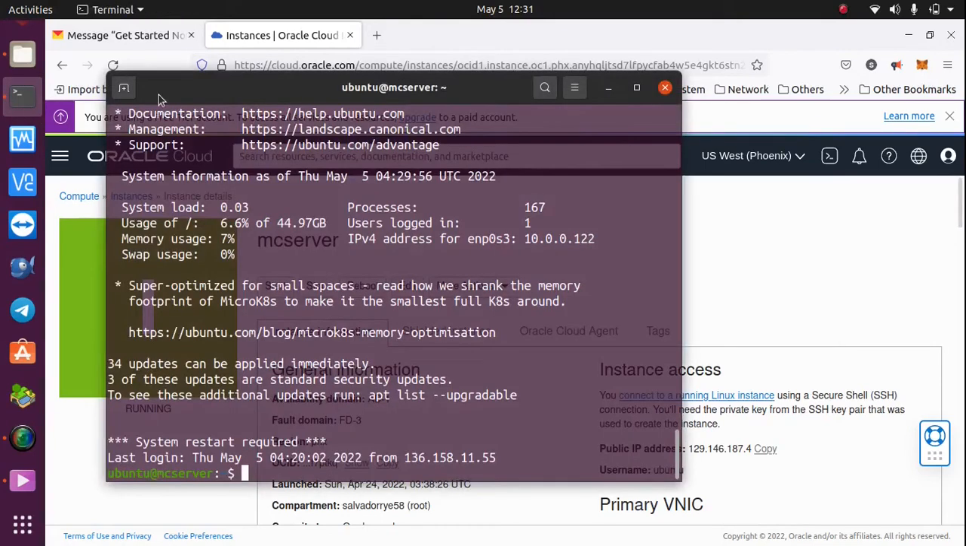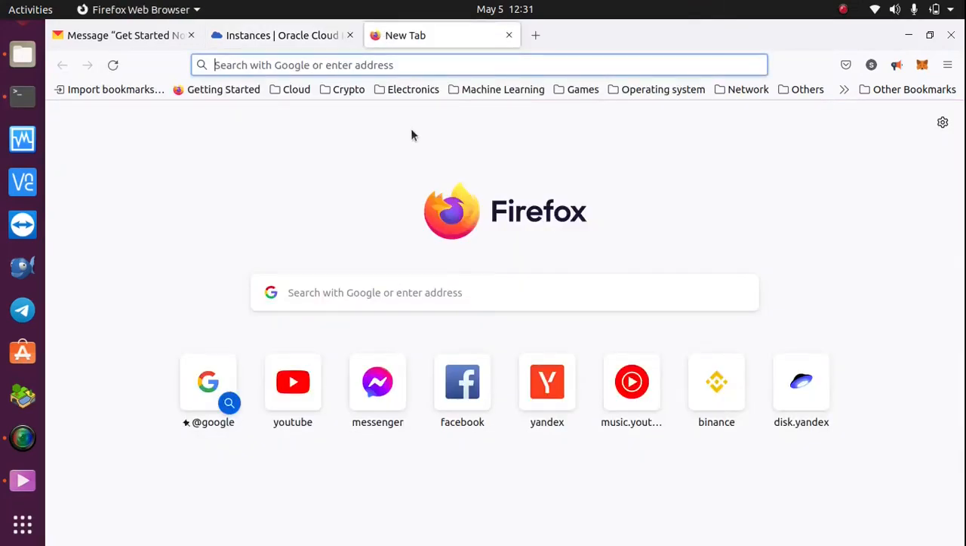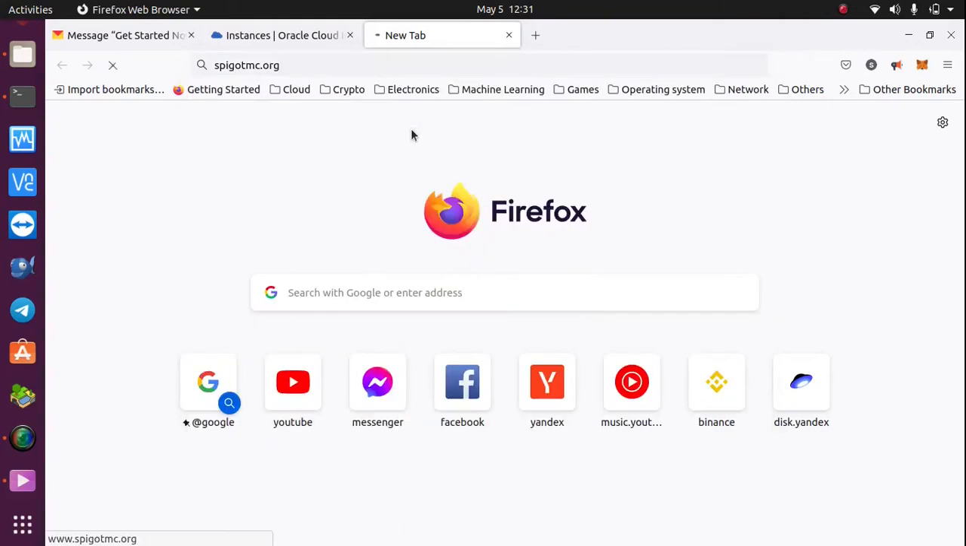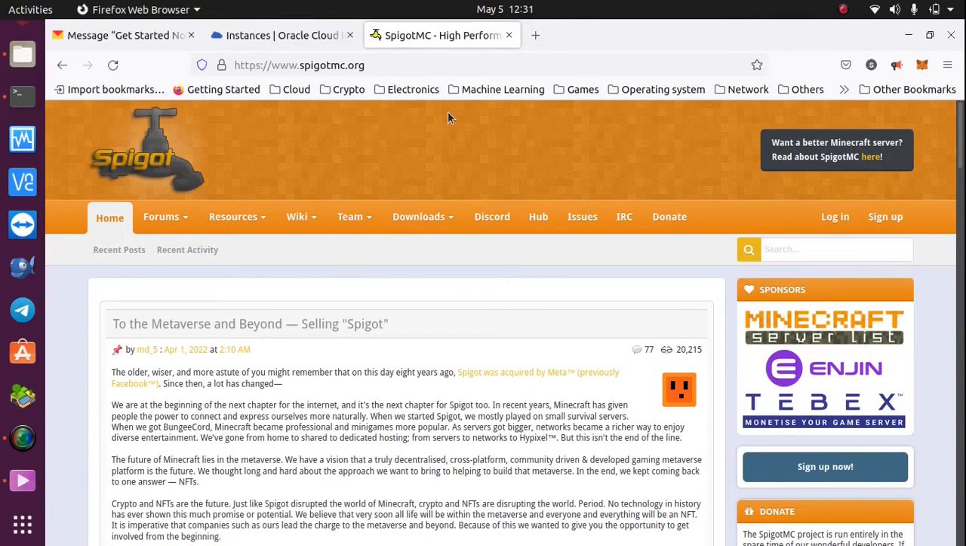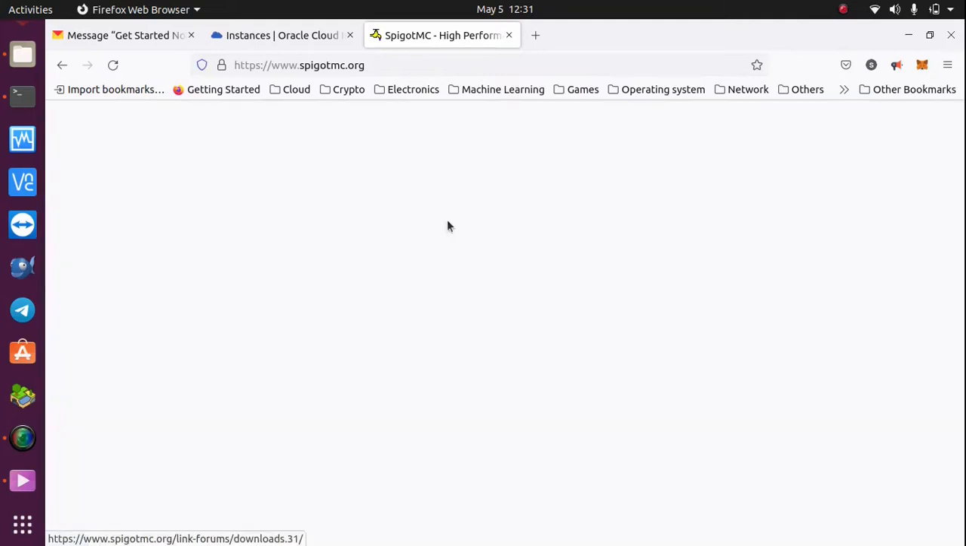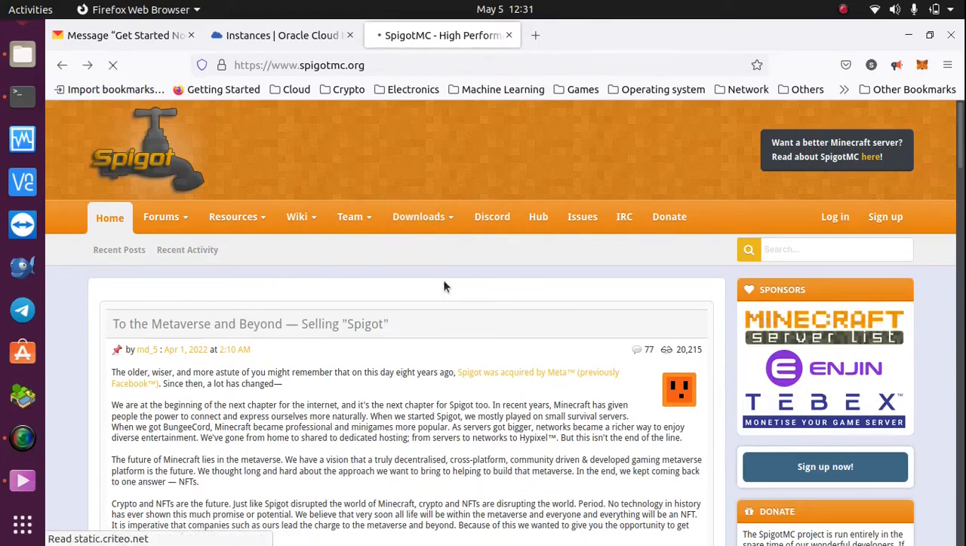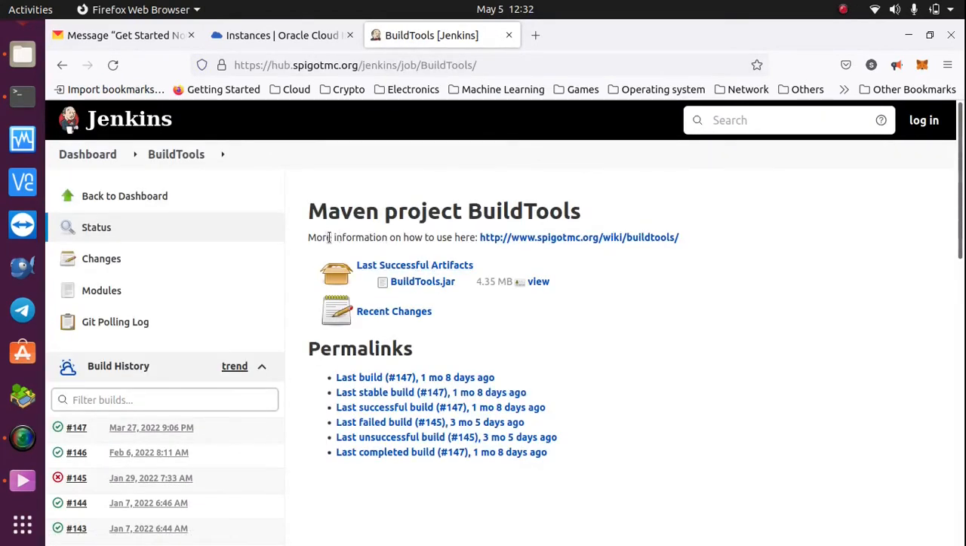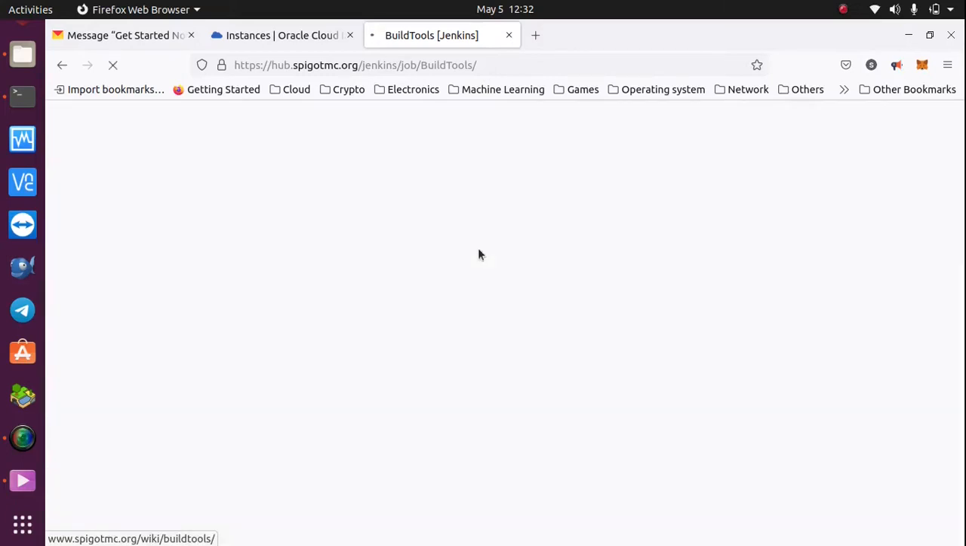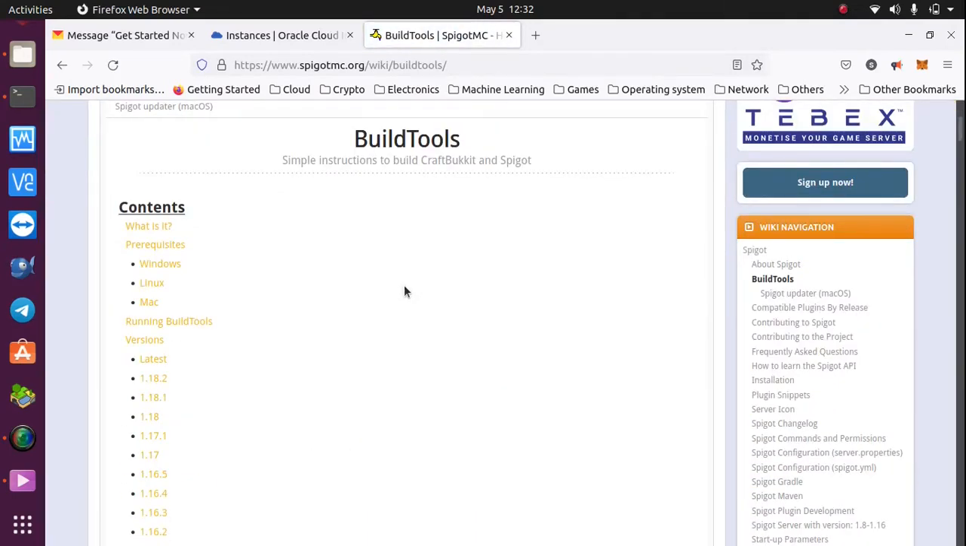Now that we're connected to a running VM instance in the cloud, we can now install Java and Spigot, our Minecraft server. Before we do that, let's just visit spigotmc.org to get our instructions on how to build Spigot. Under downloads, select Spigot build tools, and you can see here that there's a link that says more information on how to use. So click on that and it'll take you to the simple instructions on how to build Spigot.